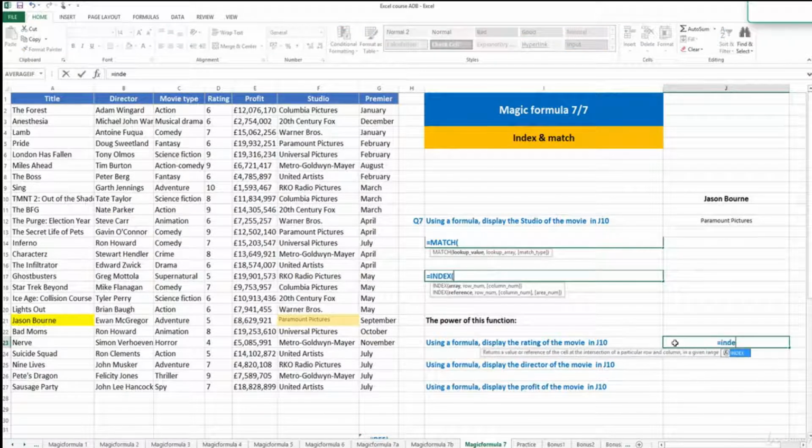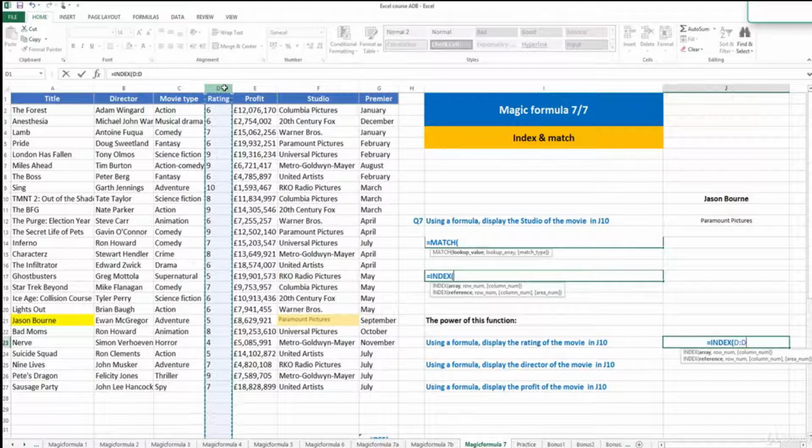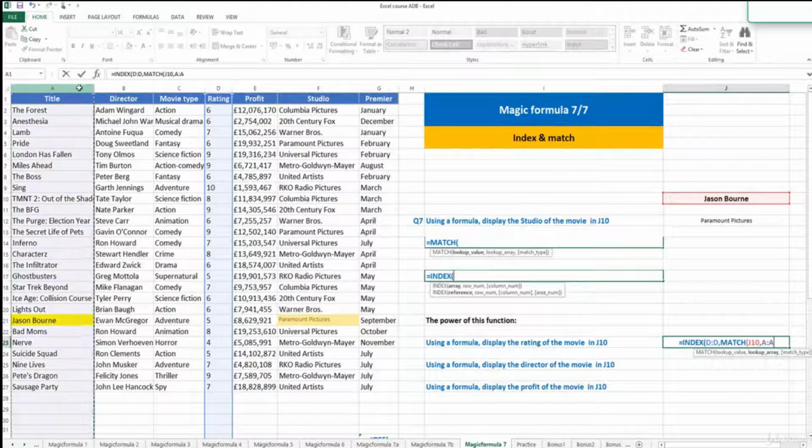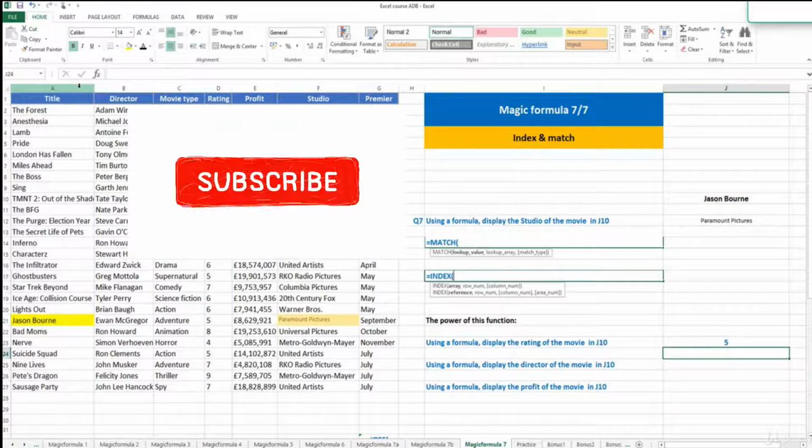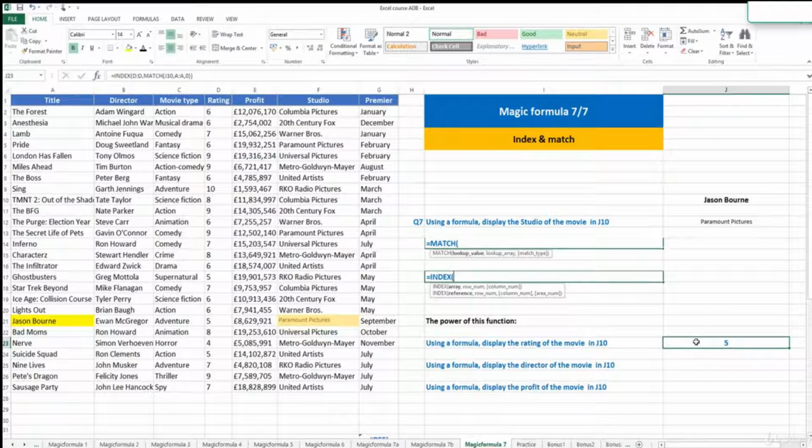Equal INDEX. We are looking for the rating, which is in column D. We are going to nest the MATCH function in the INDEX function to find if this movie exists in the list of movies in column A. We are looking for an exact match. And closing the parentheses for the MATCH and INDEX as well. We can see that the rating of Jason Bourne is 5.